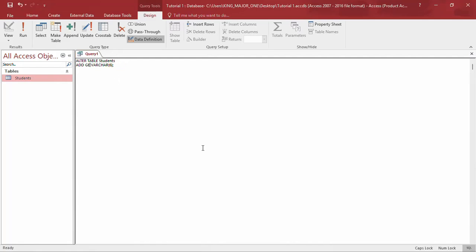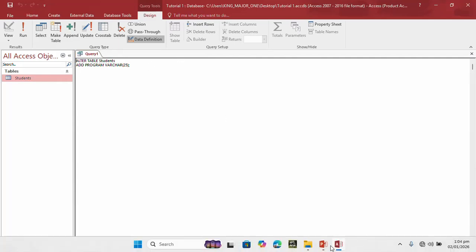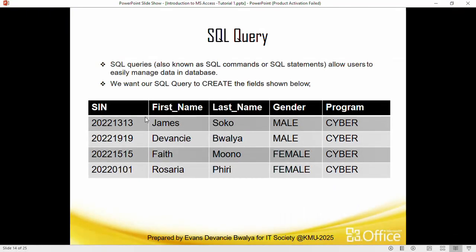Program. So add program, it can be VAT as well. So program here, maybe you can say 25. Then you run. Okay. So once we are satisfied and done with all these fields, we can now run.